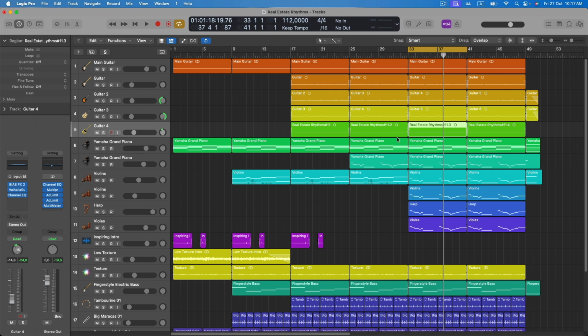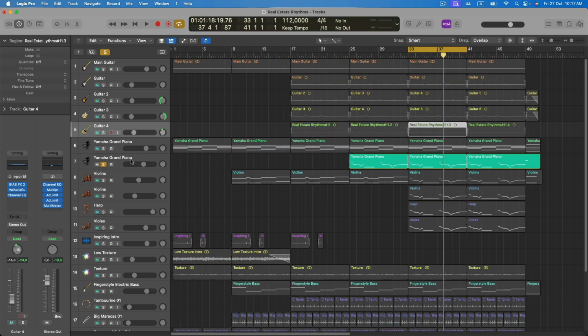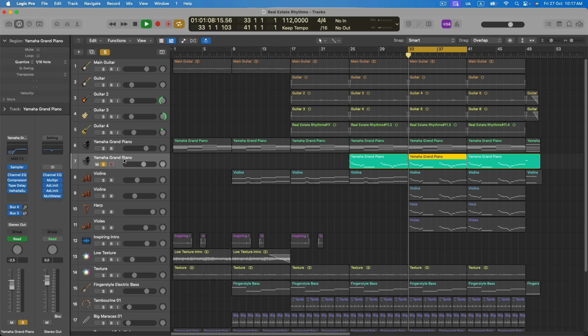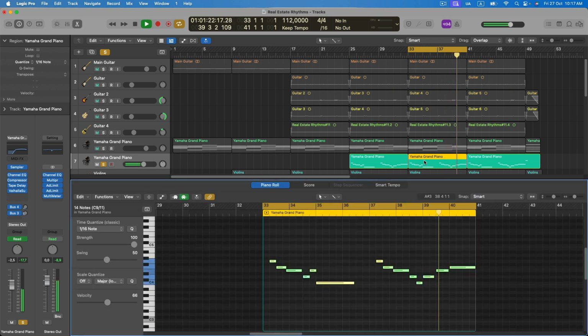So once I have the chord progression, my next thing is to go for the melody. And this is my melody here with this piano. Again, same stock plugin. Okay, when it comes down to melody, I always say the same thing.